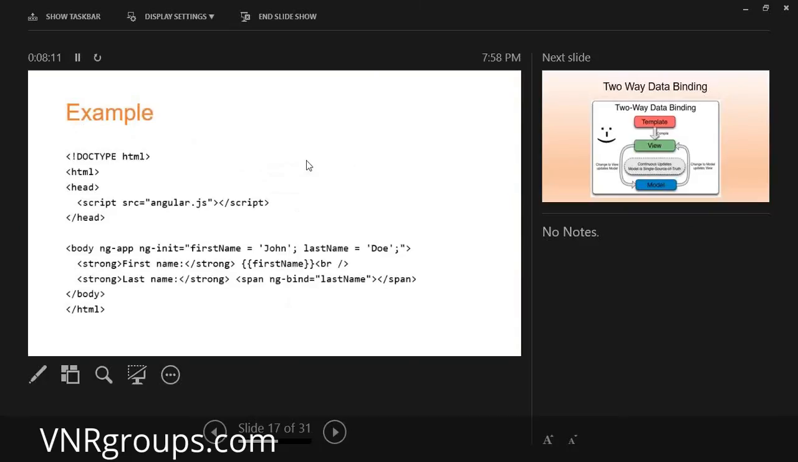I say that ng app. Okay. This is pure AngularJS code. Let me just try explaining it. A couple of things which are mandatorily required for any AngularJS code to be written is this line.